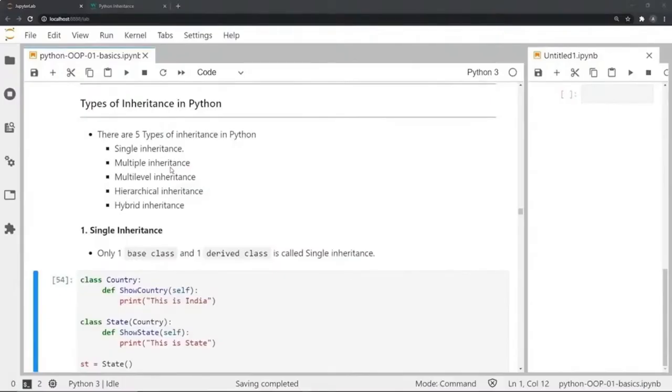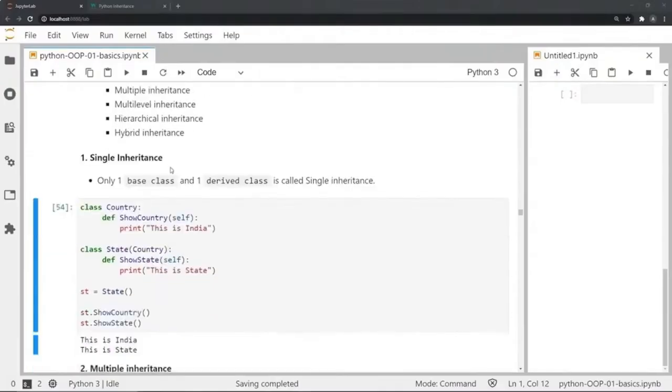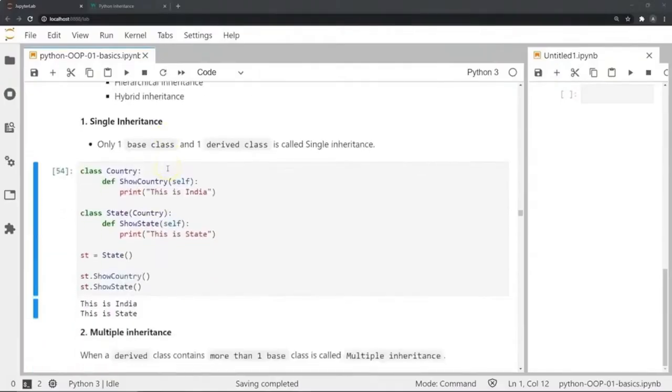So we will go one by one and see each of these examples. Starting off, we have single inheritance. This is simply where we have one base class and one derived class from that base class. So this is a simple single inheritance.